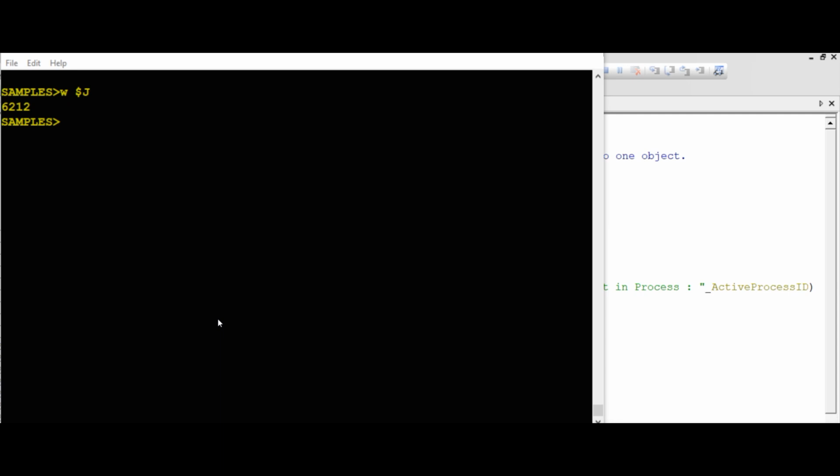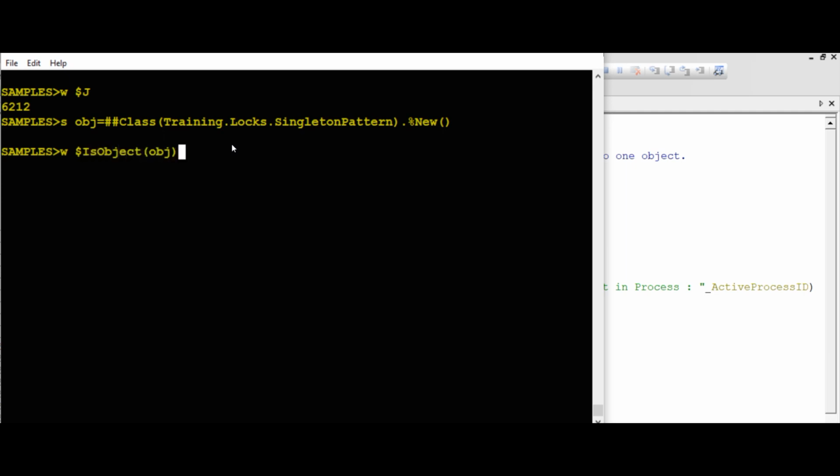I have opened terminal 1 with job ID 6212 and will try to create an object of our new class. So we will write set obj equal to ##class(Training.Lock.SingletonPattern).%New(). Let's see whether the object is created or not. This returns 1, meaning the object is created.